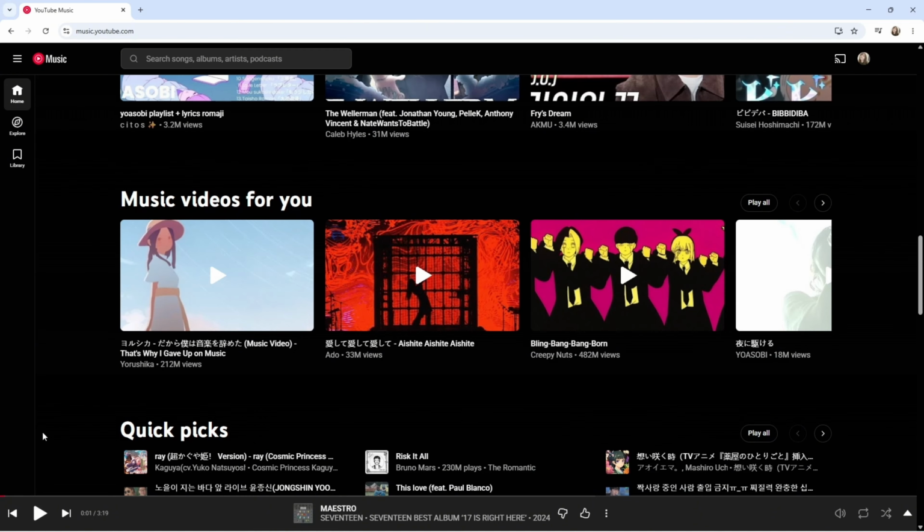Now first, open YouTube Music in your browser and click anywhere on the page to make sure the player is active. Now here are the keyboard shortcuts you need to know. Press the space bar or K to instantly play or pause your music. Now press J to skip to the next song, or press K to go back to the previous song.